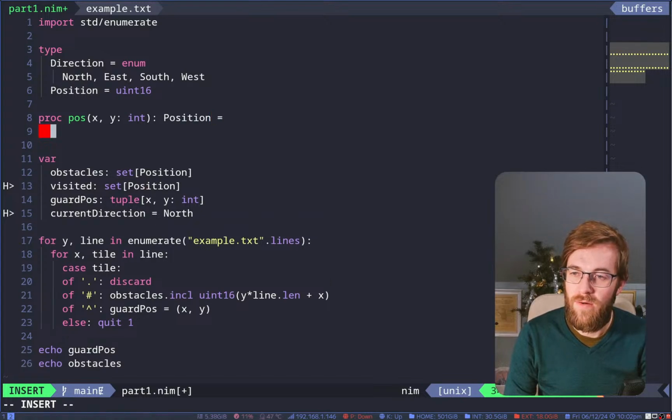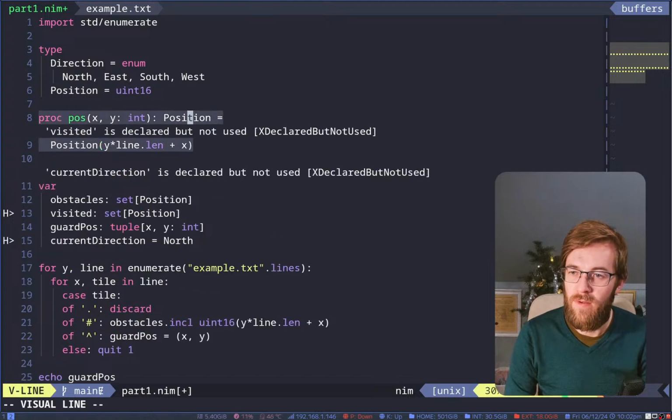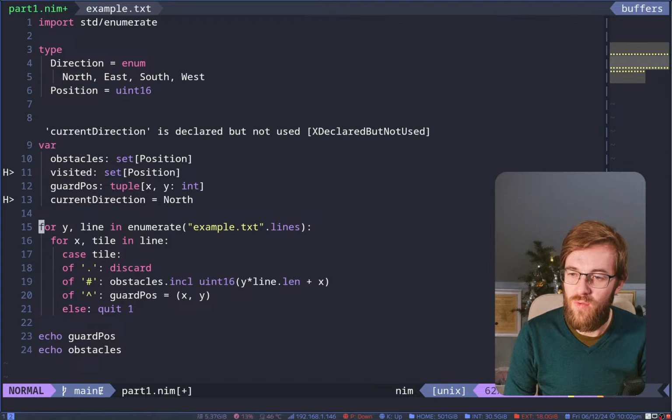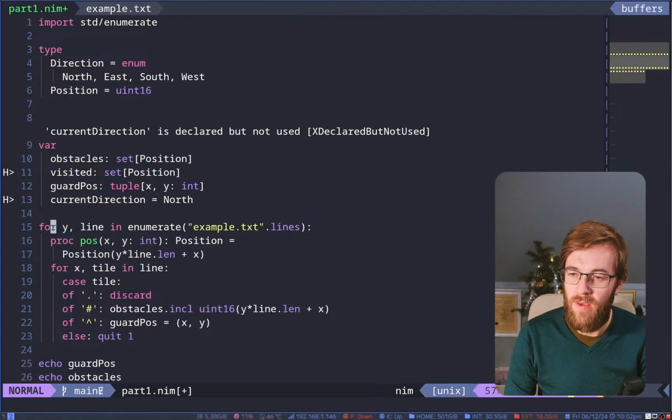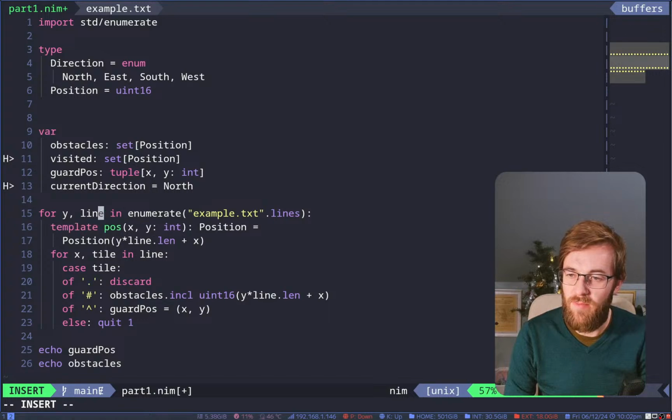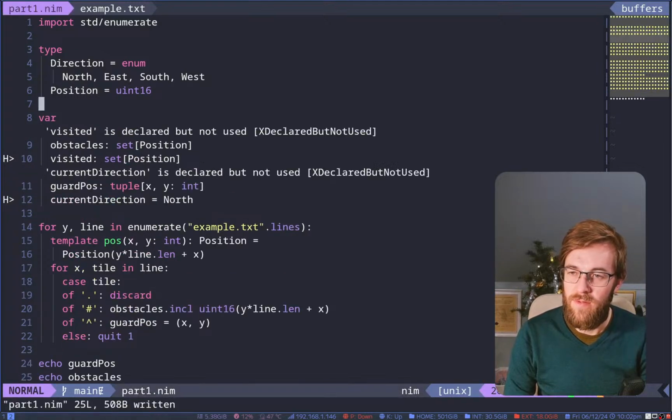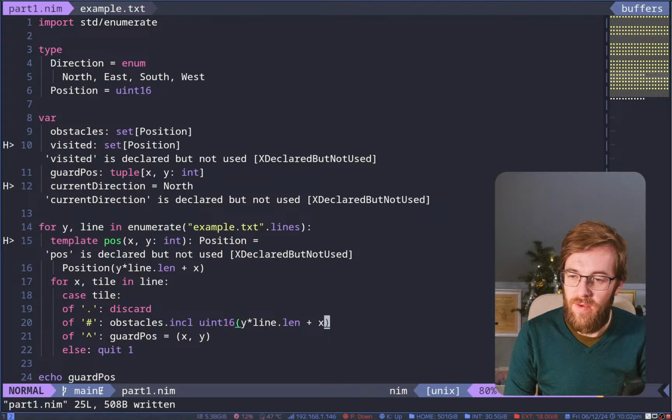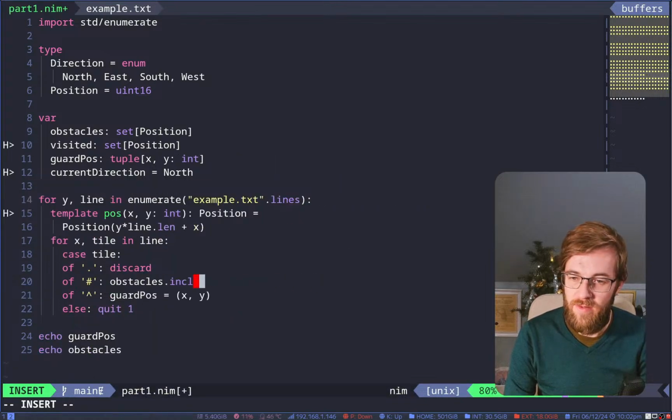Right, it doesn't have access to line, so it can't do line length out of nowhere. We can move that into here. We can actually make this a template. There. Now we can say include position xy.